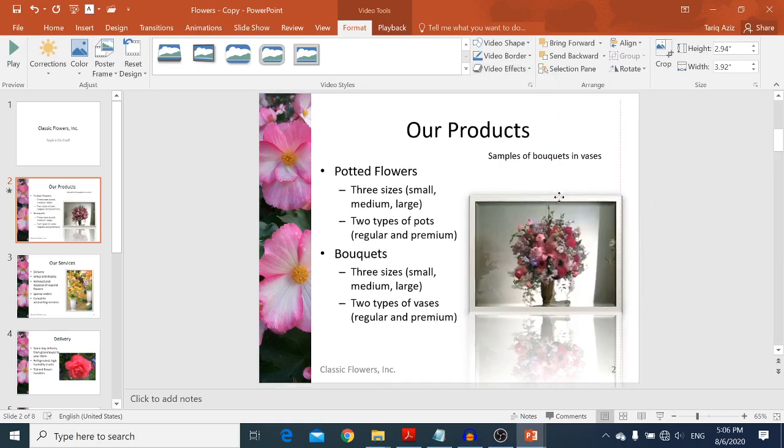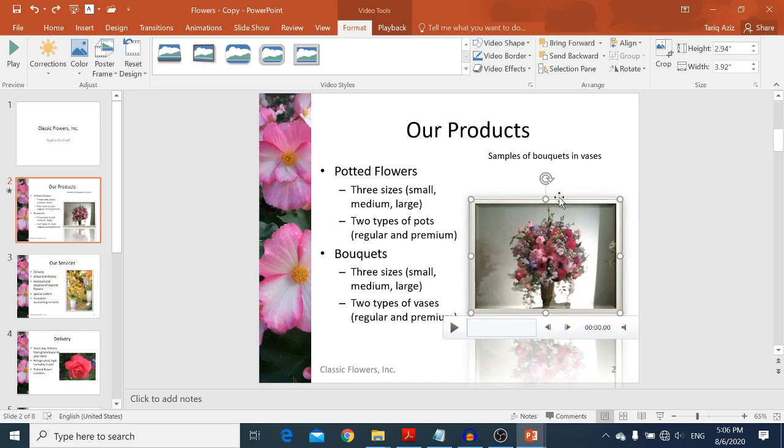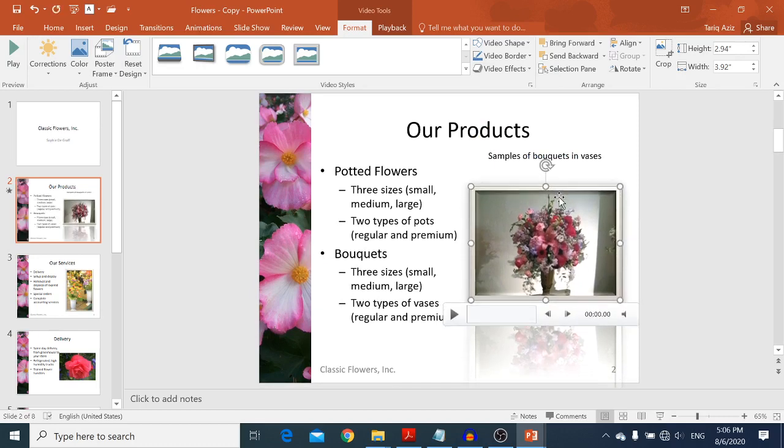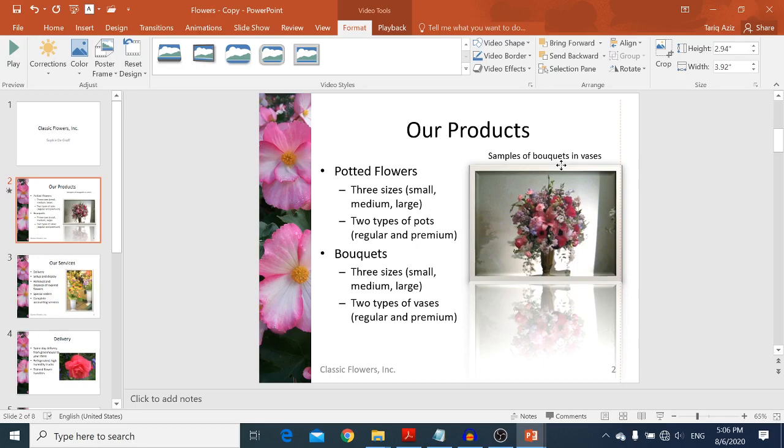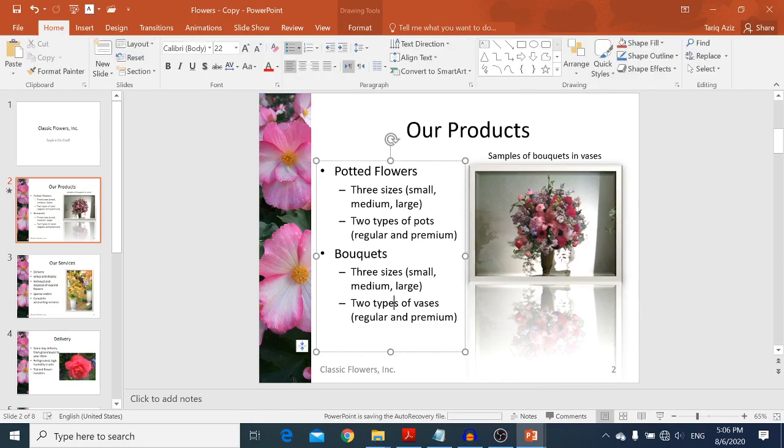I can move the slide up. If you use Shift and move up, it moves in a jumping fashion, which makes your life easy. So this is how you can use the reflection, and you can use the metal frame.